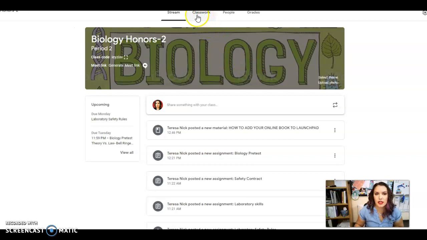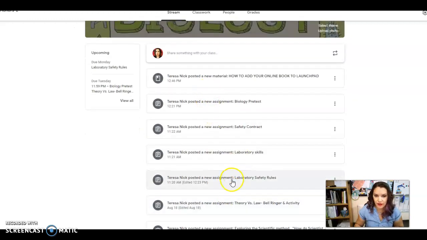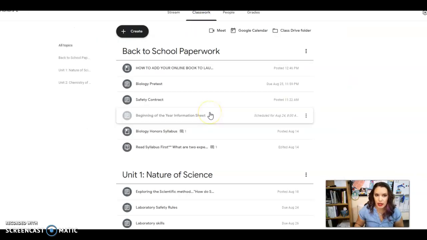And you can see this is the stream, so this shows you how and when I've added things, and it's kind of confusing to look at the information here. What I recommend is that you go to classwork, and you can see that it's organized by topics on the left side here, and it will show you the different assignments.